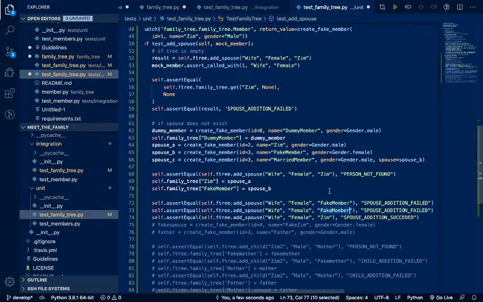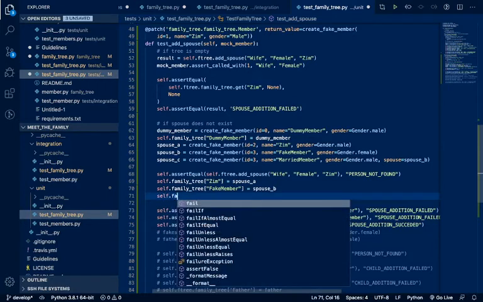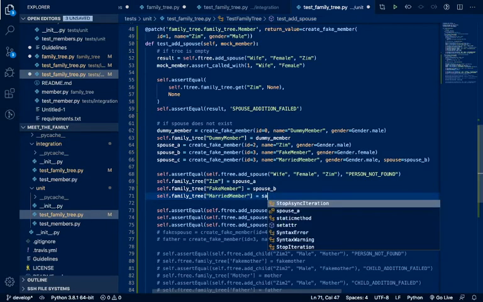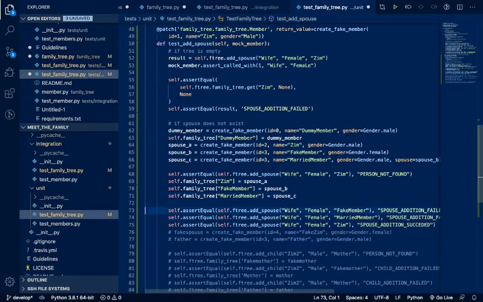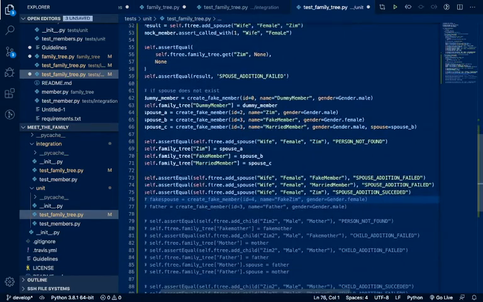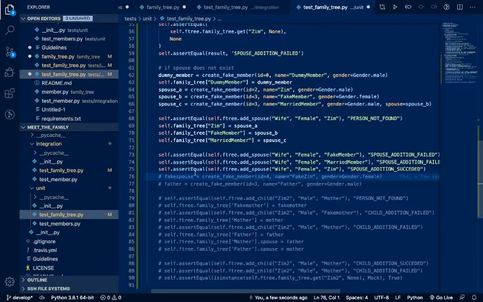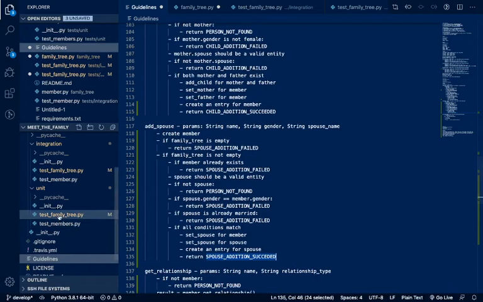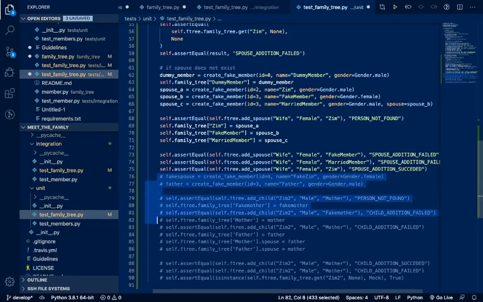When we try to add him through, let's say, married member, we also get spouse addition failed because he's married, right? Self dot family tree, married member, and we're going to say this is spouse C, and this is going to be all the cases. And finally, for gender, if everything goes well, spouse addition should be successful, right? So let's delete all of these.